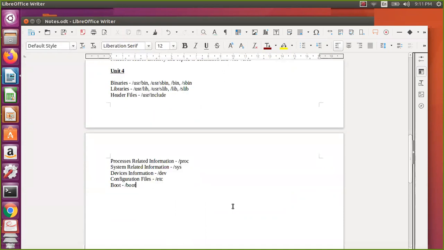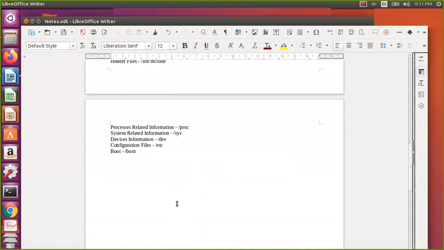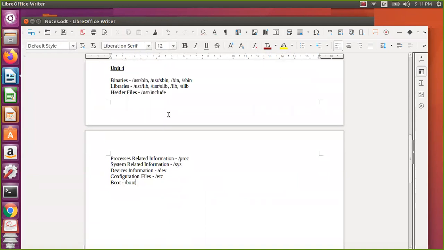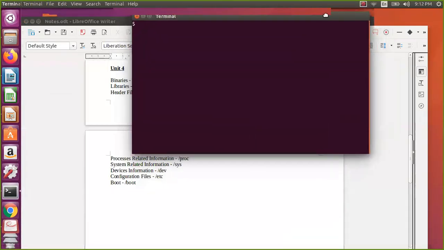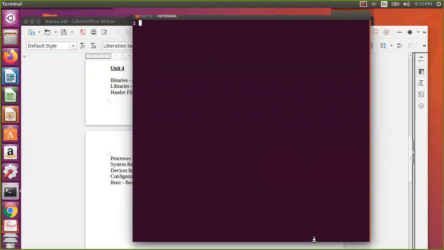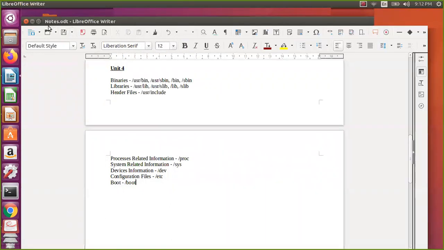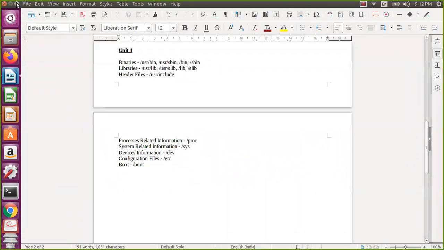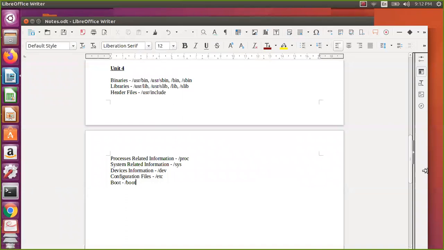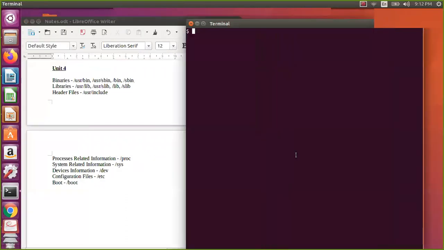So these are some of the important directories. We will check more directories as we browse through the terminal. These are the important files. Let us check on that. Let me open a terminal and expand it. Maybe I'll place it like this. Okay, this is maximum.